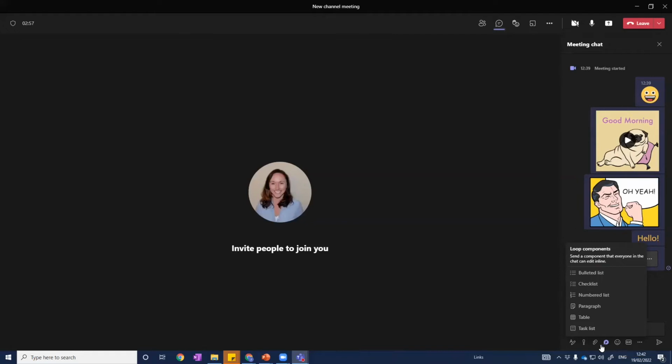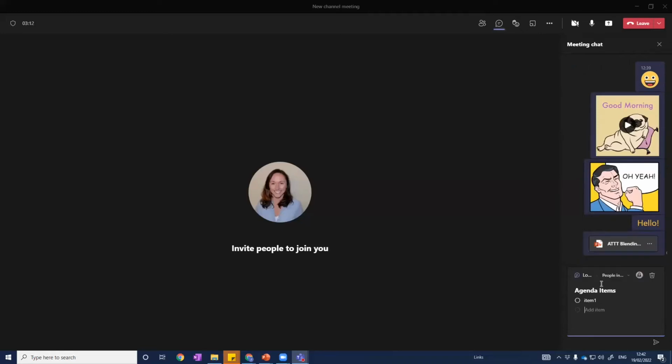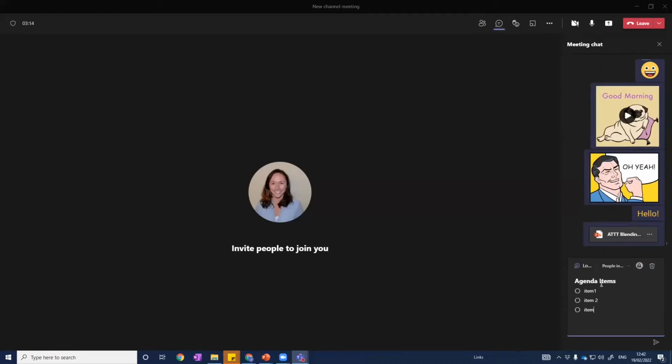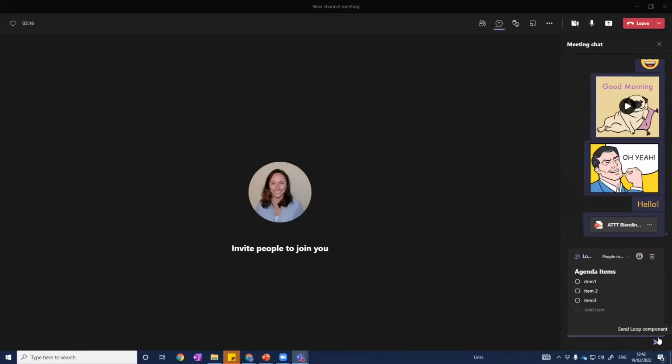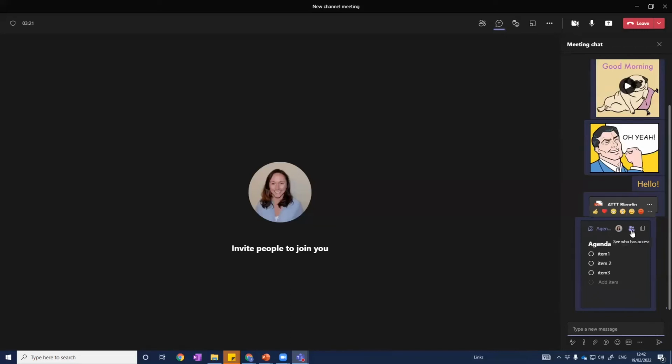So for example, a checklist is quite a nice thing that we can do here. So this could be, let's say, agenda items for our meeting. Item 1, item 2, item 3, as an example. When I post this, it shows up, but it's still editable by all of these people that have access to the meeting. And so what this could mean is that once we've completed agenda item 1, then anybody can just tick that to show that it's been done.